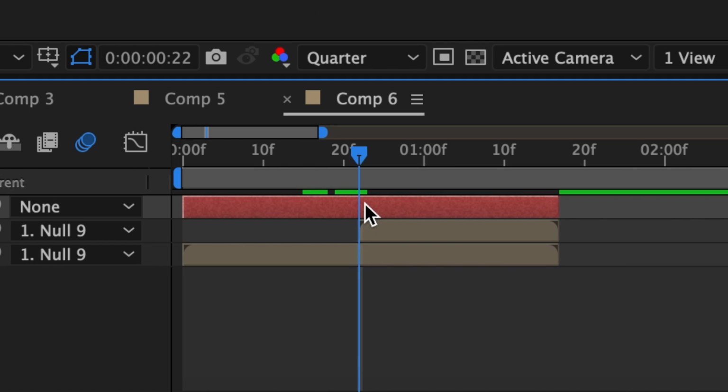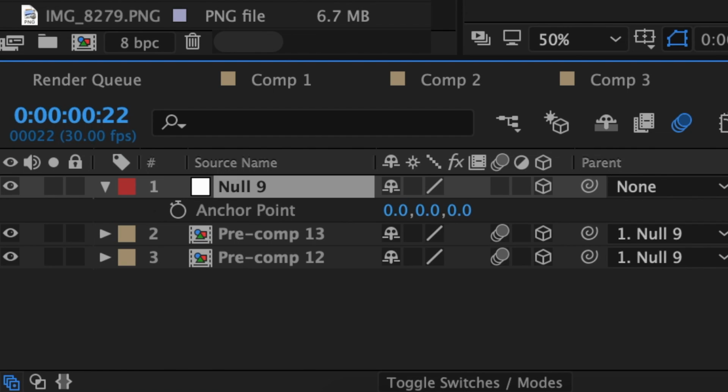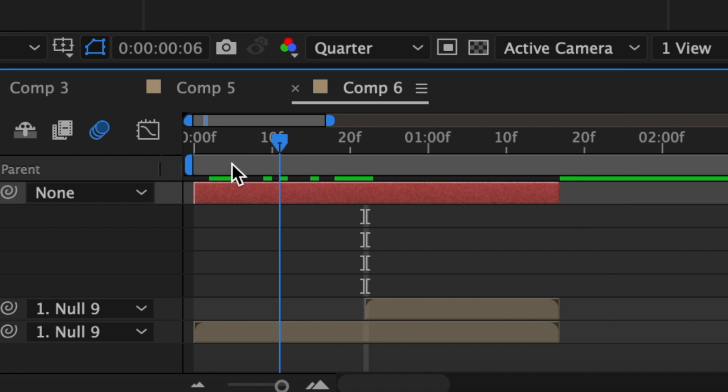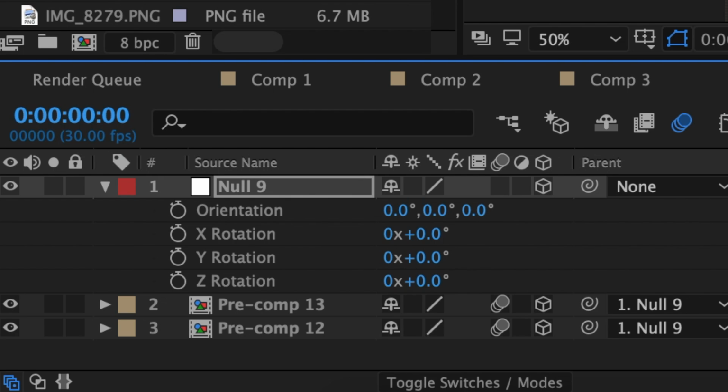Now make sure you're clicked on the null object layer and hit A on your keyboard to go to anchor point, and change this third value to 400. Then hit R on your keyboard to go to rotation, and drag your time indicator to the very beginning of the layer. Here you're going to add a keyframe for X rotation and keep it at 0.